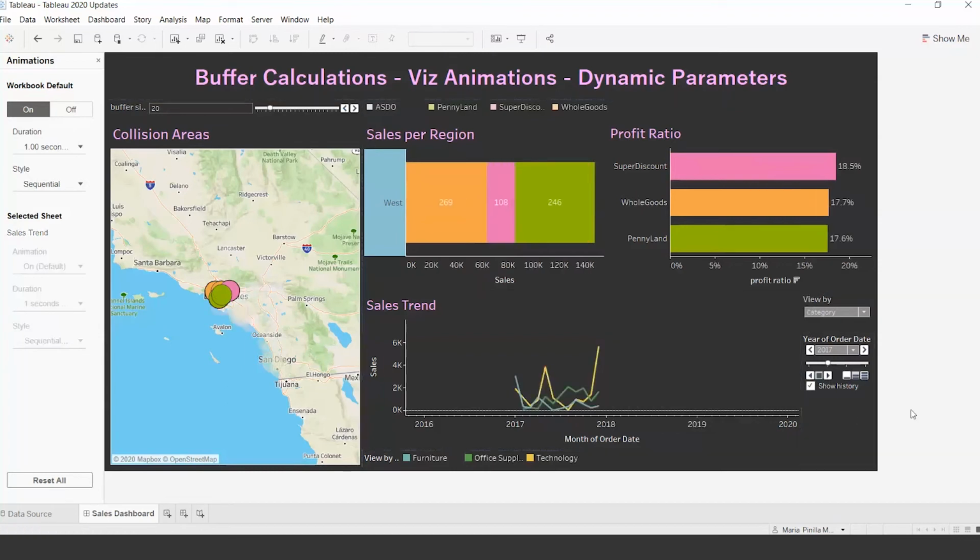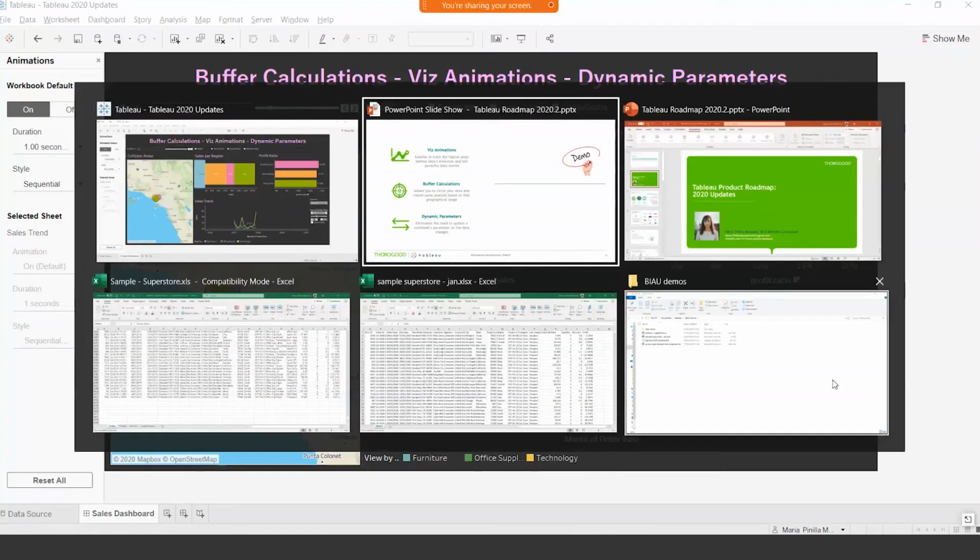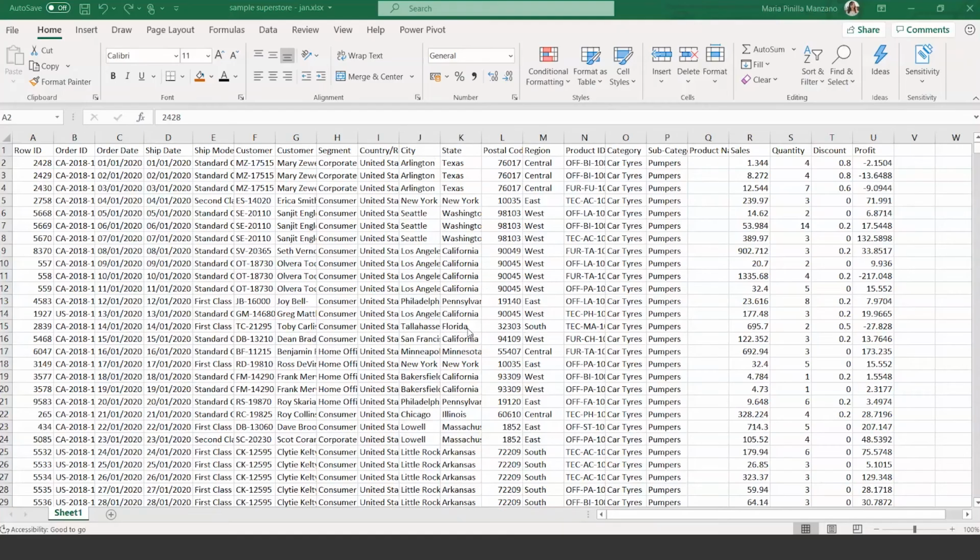Now, onto the latest of the features, dynamic parameters. I'm just going to mimic what would happen with our database. So information that I'm passing through to this dashboard is actually contained in an Excel file. I'm just going to add some more data to my Excel file.